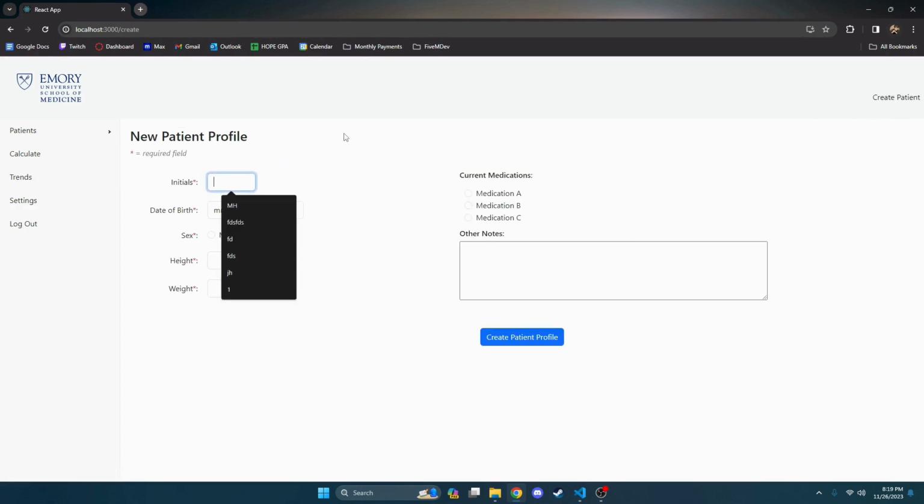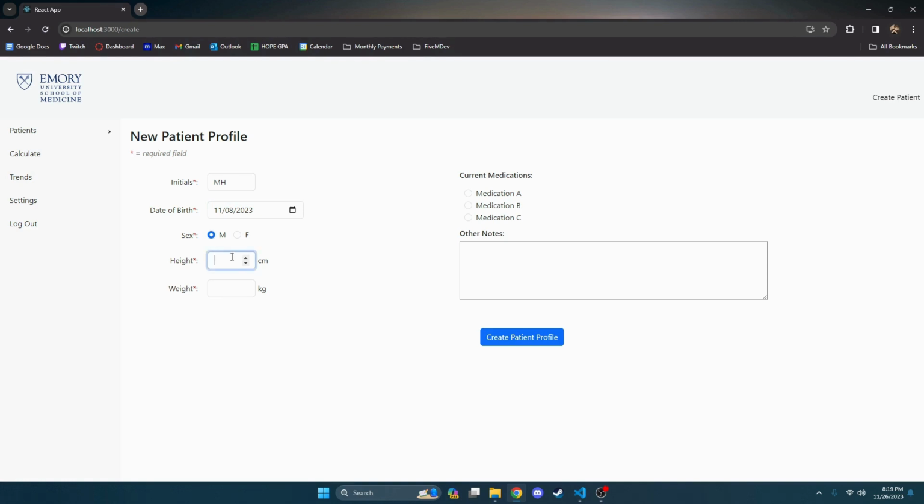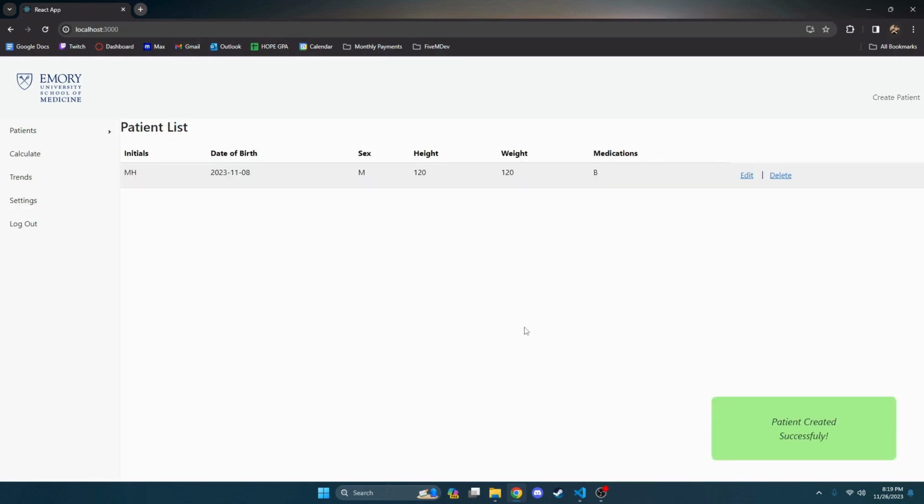You can see there's different input fields, so we can input their initials, a date of birth. These are all React components. We can assign them a sex. We can assign them a height in centimeters, a weight in kilograms, and then a medication from a preset list, which is going to be determined by our client. And so we can also add other notes. So for this person, let's say their last medication change was on 11/20. We can then create that patient profile, and we can see our patient is populated in the patient list.